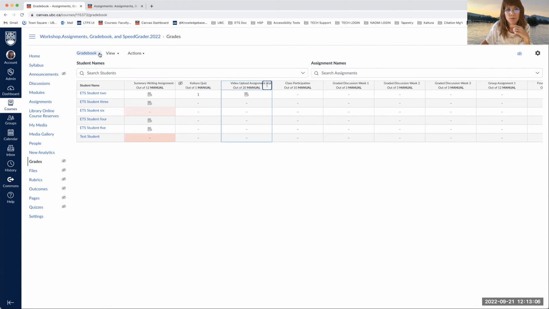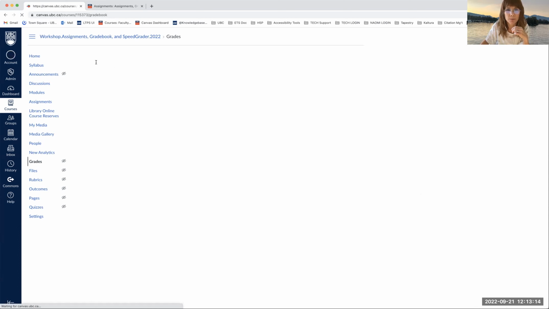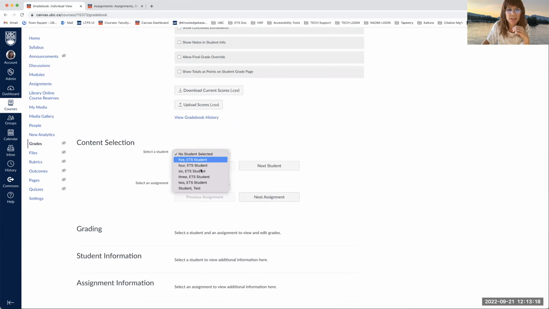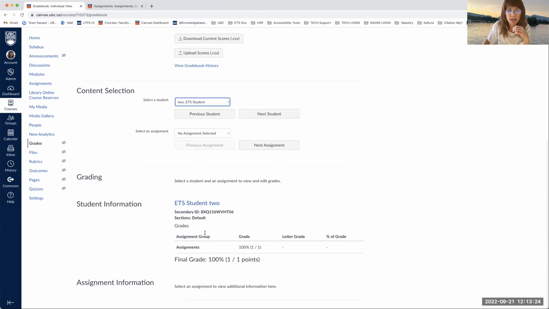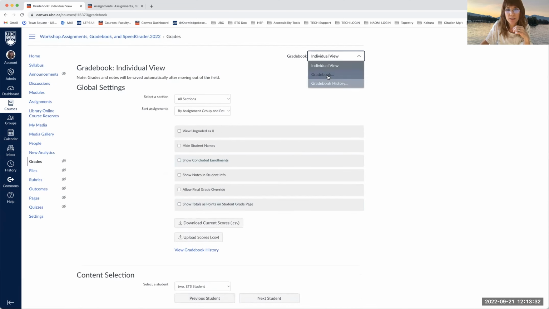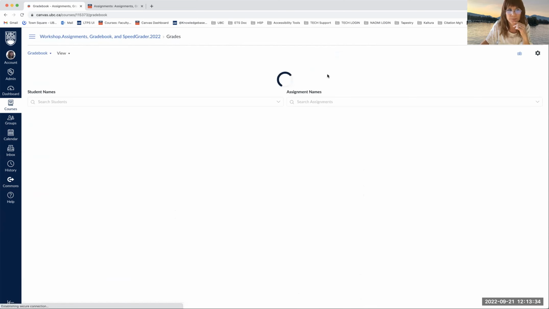Ways that you can manage the gradebook, however, is on the upper left-hand corner of the gradebook, you can actually choose to view an individual gradebook. So if you don't want to see all of your students, you can select individual gradebook. And you can choose a student that you're interested in looking at. So for example, I could choose test student 2, and then you can see any of the assignments that they've done will come down below. I'm going to go back to the default gradebook view.